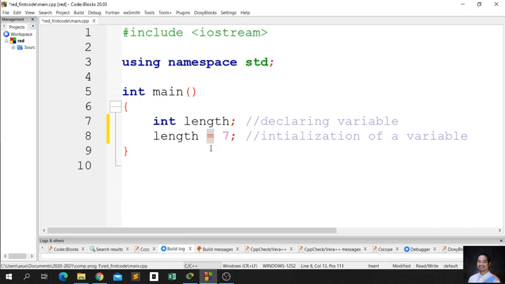So the concept of the assignment operator or the equal sign is to just transfer everything from the right to the left. Whatever the value or anything on the right side of the equal sign or the assignment operator, this will just be transferred to the left side, which is this variable. The value 7 will be transferred inside the variable length. So that is the initialization of a variable and also operations on variable.